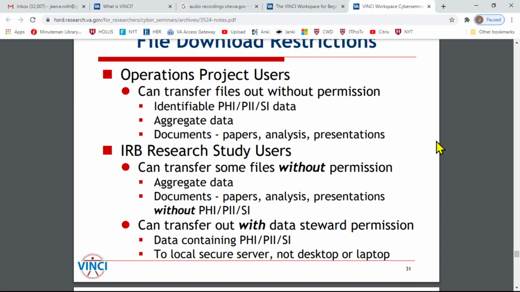Also remind your team that they are each responsible for ensuring only data approved for download by the data steward may be transferred out of Vinci and the data is downloaded to your local VA server. We just want to keep you out of trouble.